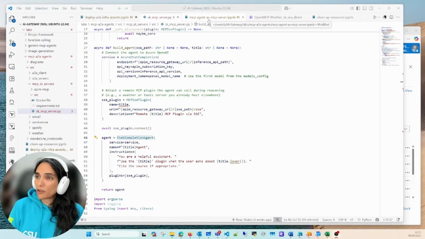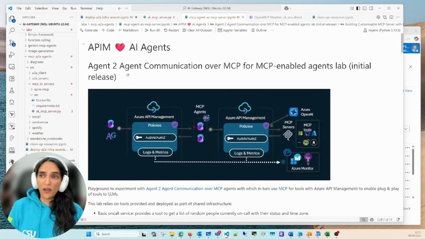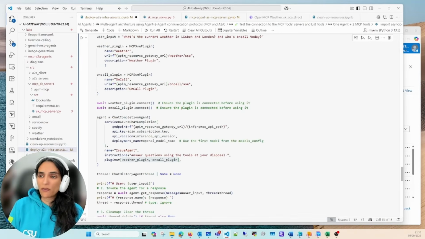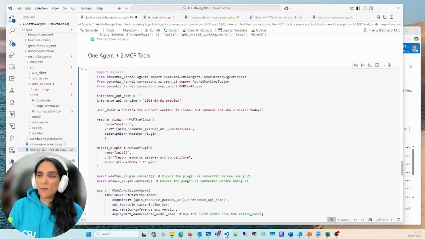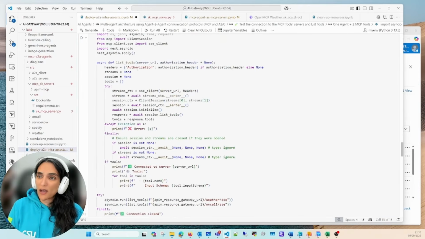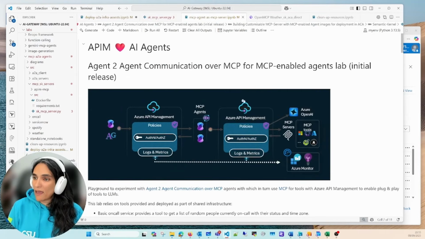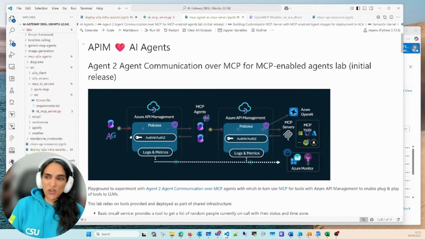Going back again into MCP as agent-to-agent communication. Now, this is the second part of the lab. The first one, as we have described, was just deploying the infrastructure and making sure that everything worked up to this point. Now we want to build the next layer, where I will be hosting my Semantic Kernel MCP servers and exposing those through APIM, and then using them through another agent.